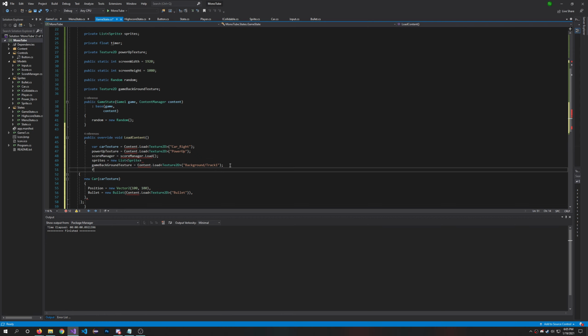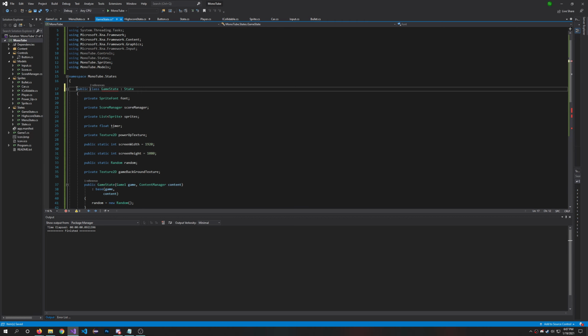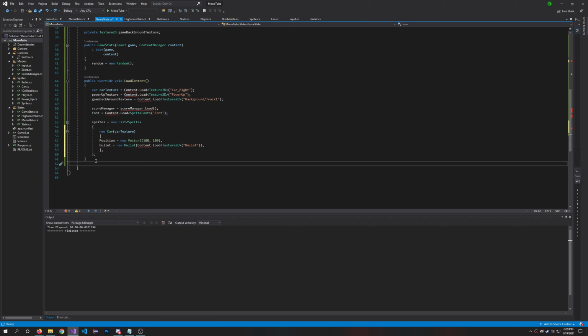Next, we'll initialize the font. So we'll say font equals content.load sprite font. And we'll call this one font. This is a public class game state. Alright, I'm going to move on to the next one, which is the update method.